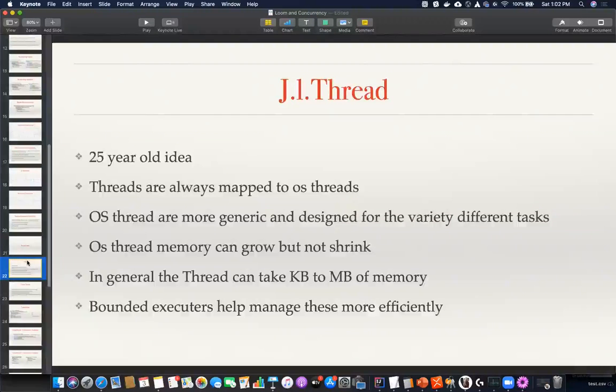When you look at java.lang.Thread, it's a 24-year-old idea. The biggest problem with threads is that they map directly to OS threads. When you create a thread, you are actually invoking a kernel thread. And the problem with OS threads is that they are designed very generically. You can grow a thread's memory stack, but you can't shrink it back. Ultimately, a thread in Java terms is just a stack which can block, but OS threads do far more than what Java requires.